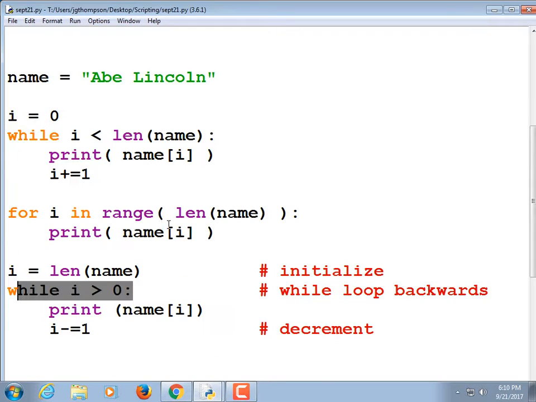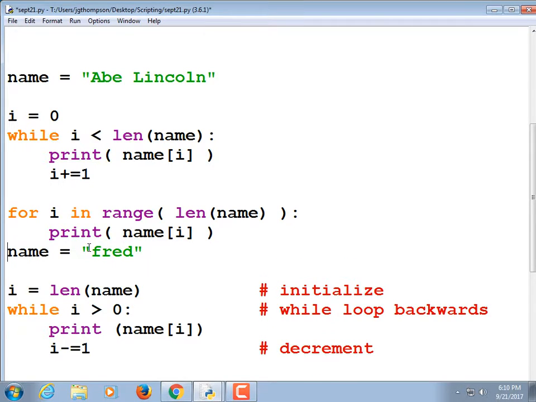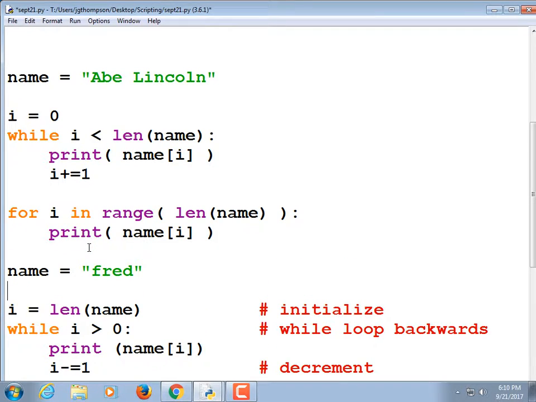And why is that? If the name is equal to Fred, you don't have to type that. It'll work with Lincoln. But if the name was equal to Fred, what is length of name going to return? It's going to return 4. And is 4 a valid index position? No, we have to subtract 1 from it. 3 is the last index position. Length of the name minus 1. Yep, so length of the name minus 1.